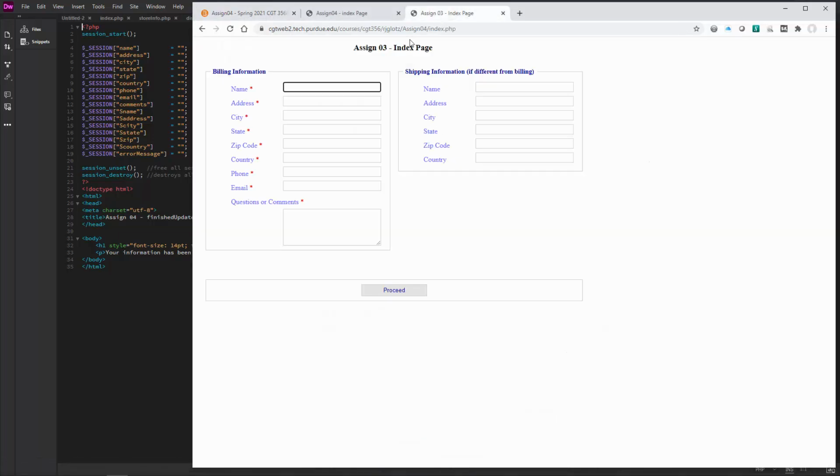So I'm going to refresh this. This is from when I copied my assignment 3. So it says assignment 4 index page. So one, when the page loads, your JavaScript should be working. So your insertion point should automatically be flashing there in that first one. And then on this one, we'll just put some information in.